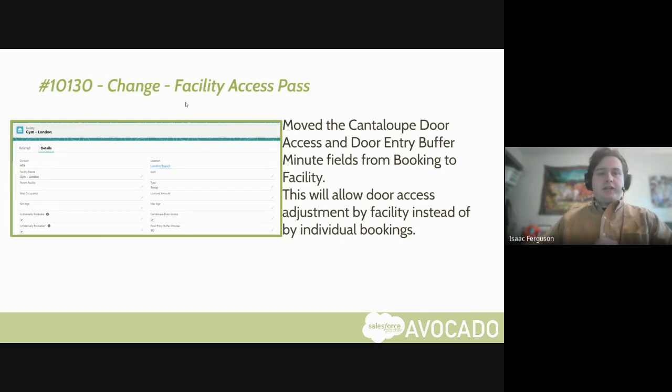Next are some changes to facility access passes. This is a feature you may already be familiar with, since we recently implemented it, but we changed where to find it. We've moved the Cantaloupe door access and the door entry buffer minutes fields from the booking to the facility. What this is going to allow is this door access adjustment to be adjustable by facility instead of by individual bookings.